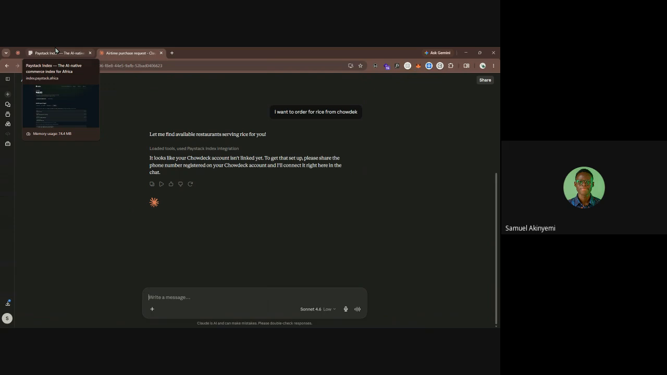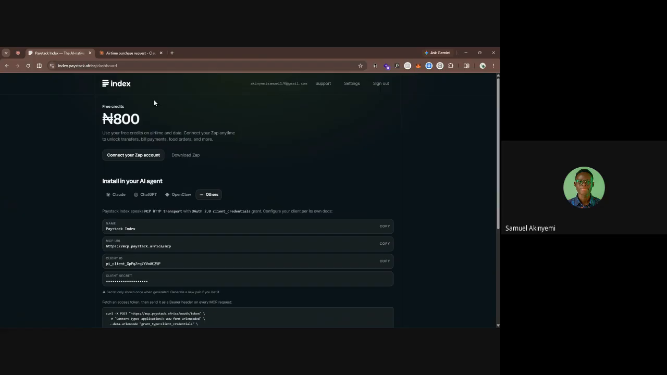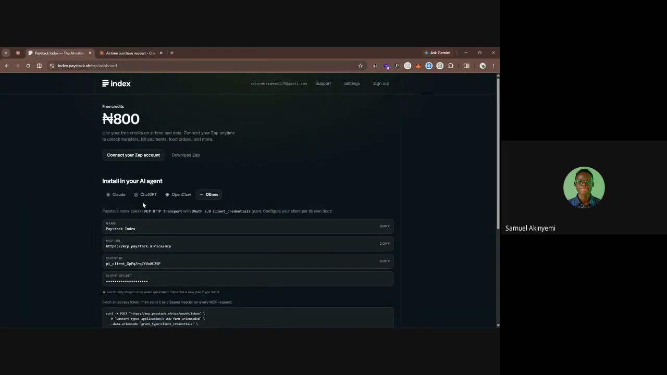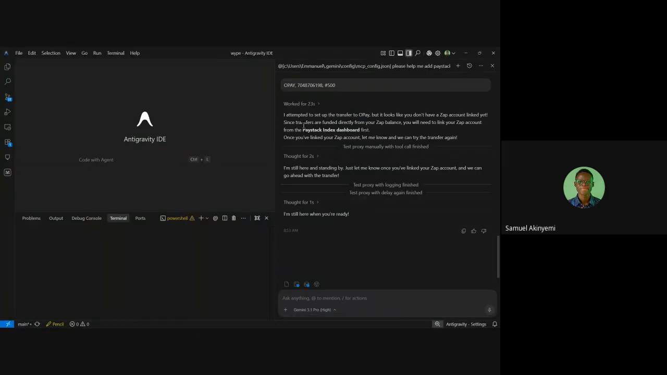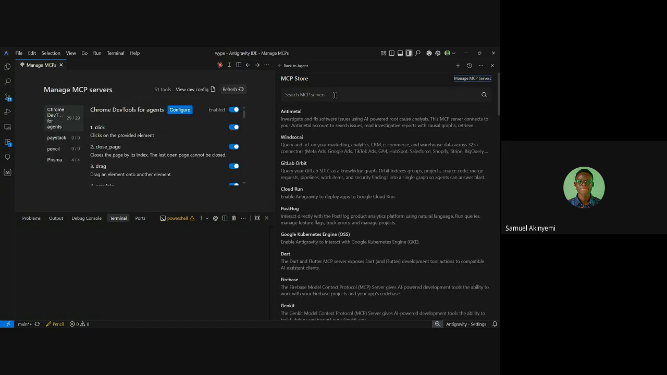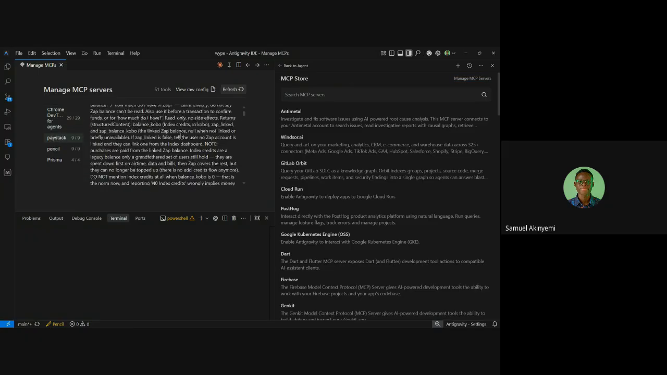Now, there's something interesting. You don't need to only connect Claude. You can connect many other systems or AI agents that allow MCP servers. For instance, I use Antigravity to build my products, just like VS Code. So it has MCP servers. Look at this place. If you go to manage MCP servers, I actually connected Paystack to it. You see Paystack here.